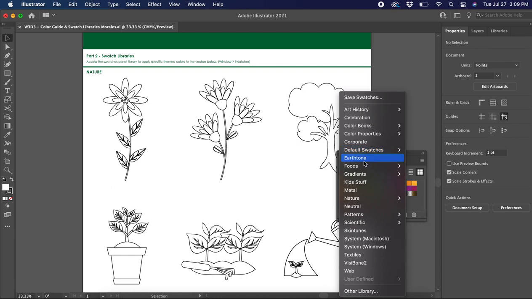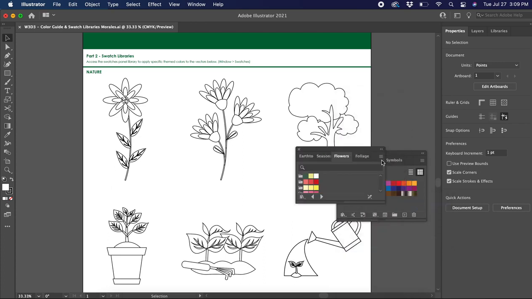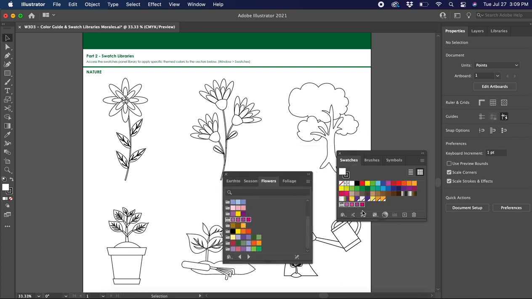So if I want something that's in nature, I'd go to nature and think about what kind of things I'm coloring. Since the first few images are flowers, I might want to click on flowers. If I do that, a new window is going to open with a whole bunch of different sets of colors that would look beautiful with flowers. You can select a set, and when you do, it'll automatically pop up in your swatches panel.